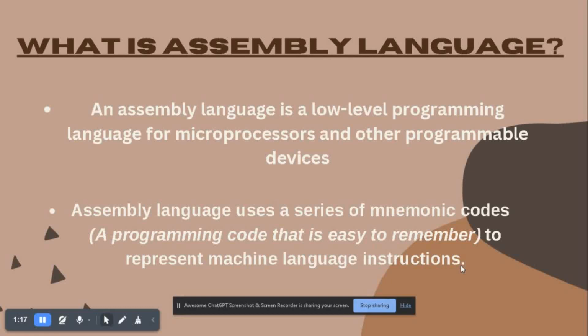An assembly language is a low level programming language for microprocessors and other programmable devices. Assembly language uses a series of mnemonic codes. What are mnemonic codes? Mnemonic codes is a programming code that is easy to remember, which helps us to write our code in an easy manner because machine language uses zeros and ones to perform an instruction. So it's difficult to learn the sequence of zeros and ones. That's why we use mnemonic codes.